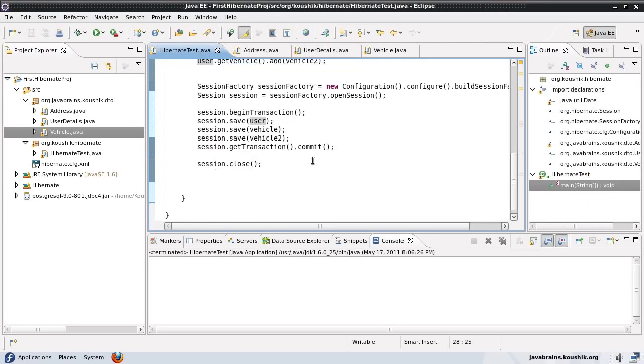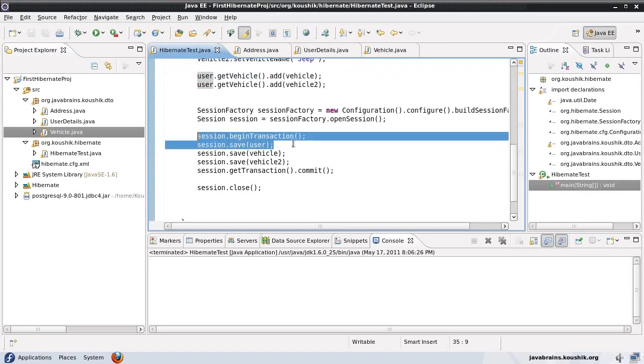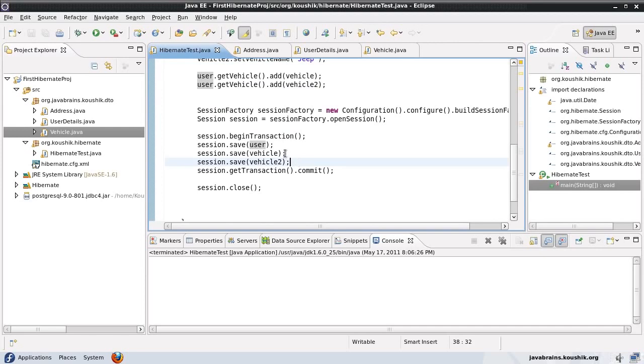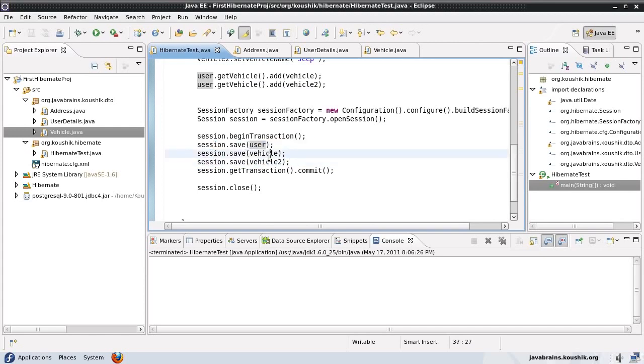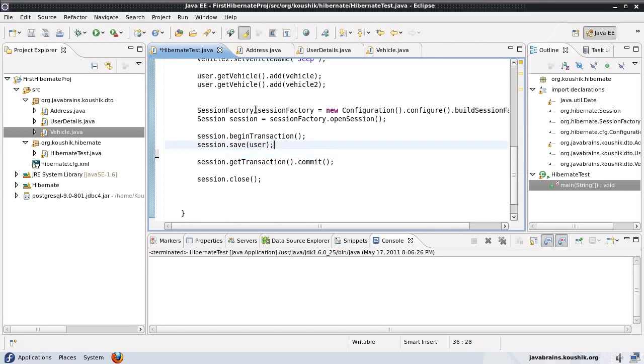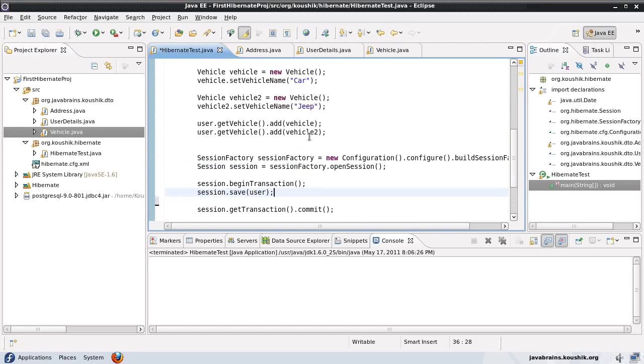Now when I save this, I am saving the user, the vehicle 1 and vehicle 2, which is the car object as well as the Jeep object. So what happens if I just save the user? Isn't that enough? Let's remove these two lines. So the user has a reference to both the car object and the Jeep object, but I'm not explicitly saving the car object and the Jeep object. Now what happens if I run this? Let's save and run. Let's see what happens.